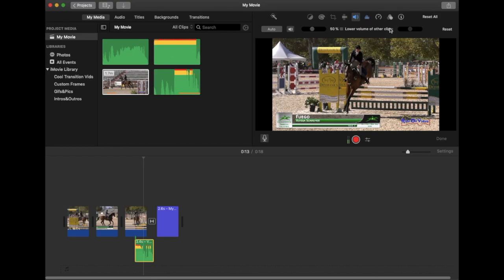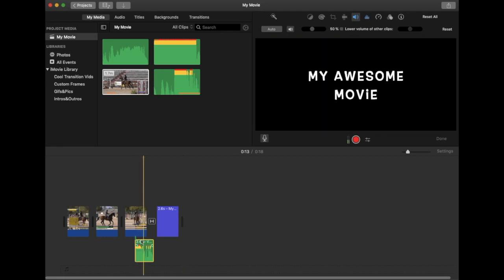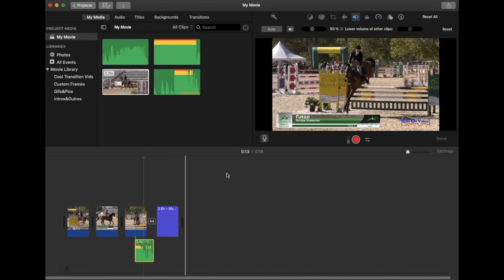And then lower volume of other clips, that's when it's being compared to other clips. This one obviously only has one audio clip, so there's really nothing to compare it to. So you can't really select that at this point, but you could potentially if you had more than one piece of audio you were mixing together.